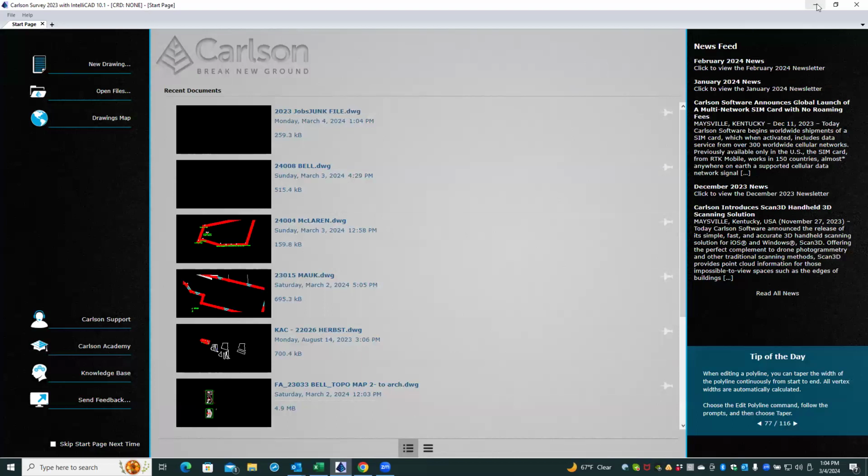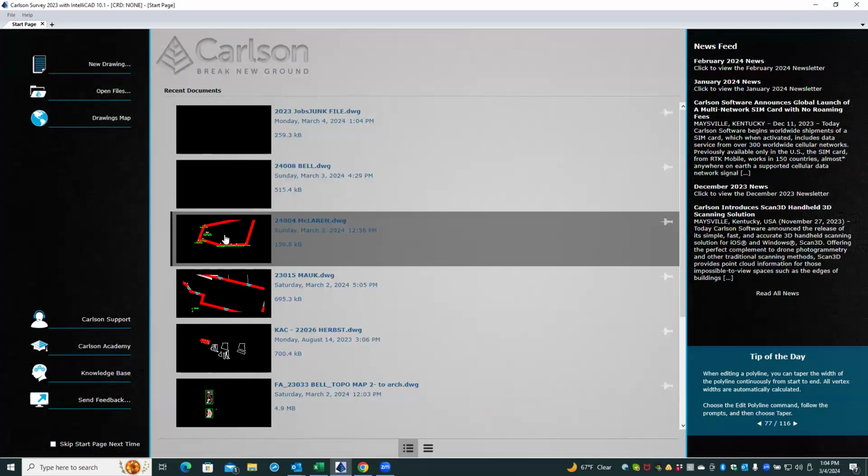Now, can I leave this one open when I open 2024? Do I have to have it closed? No, you can leave it open. The reason I want to leave it open is I want to see the toolboxes that I have set here. Yeah, okay.